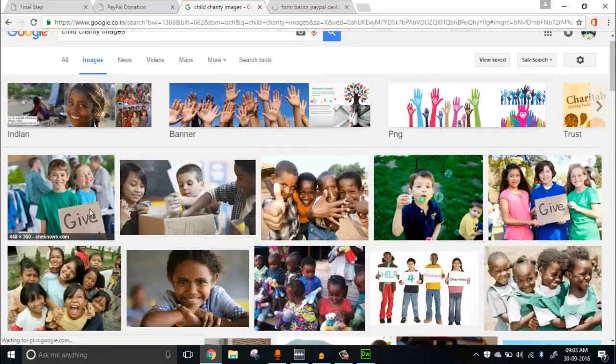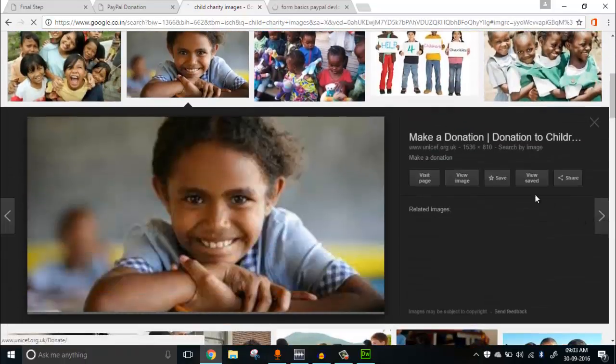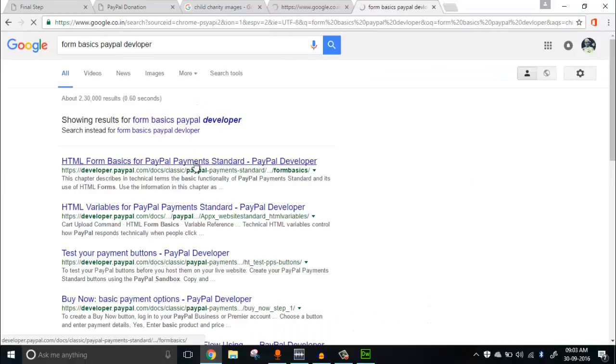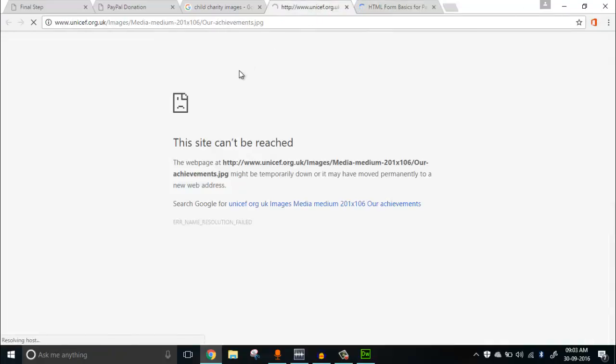So I have this nice image right here, this girl, she's nice. So I'm going to view the image. I'm going to download that in a moment, and let's start with our form basics. There are a lot of downloads going on in my PC right now. That's why my internet is kind of down right there.